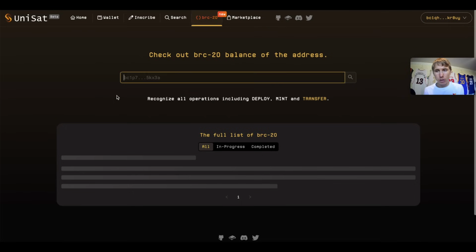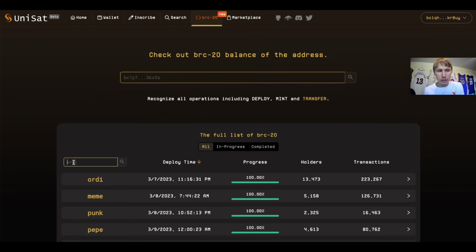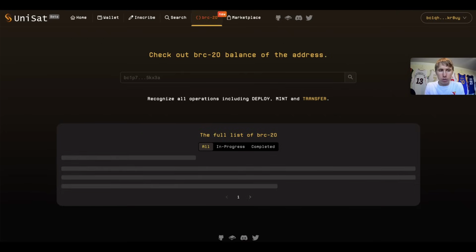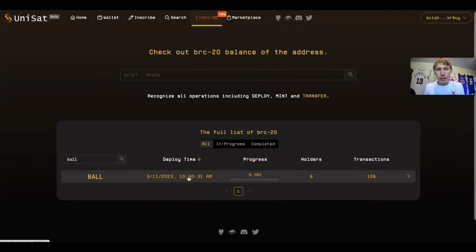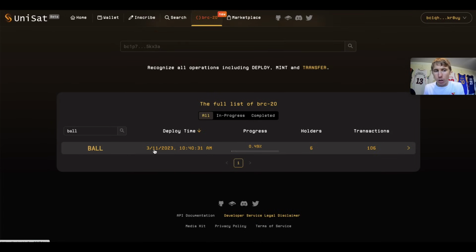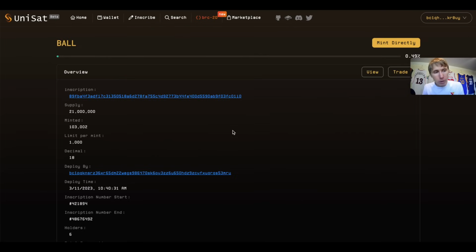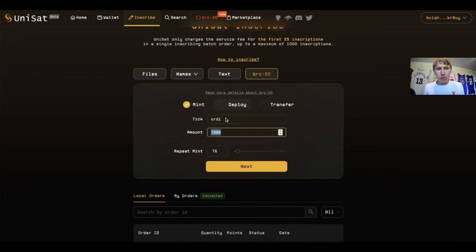So if I wanted to give another example of one, let's do ball, because why not? Or actually, yeah, ball. It's not even minted out, so we can mint this right now. You can see here this deploy time was on March 11th, which is one of those things you do want to look for. The earlier the deploy time, technically it's better. Well, not better, it's just kind of first mover. But we go ahead and select ball, and you can see here the limit per mint is 1,000, and there's a total supply of 21 million. So we'll go ahead and do ball, B-A-L-L, and it's 1,000.